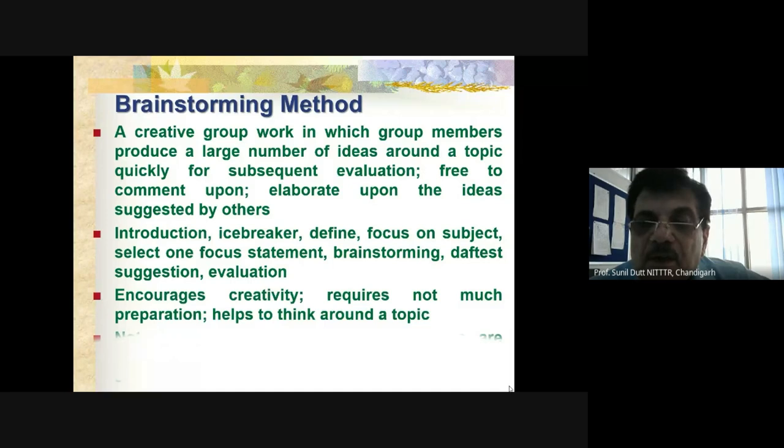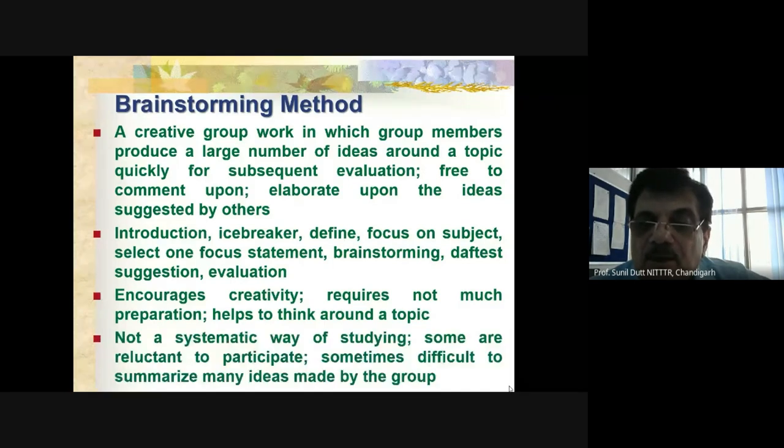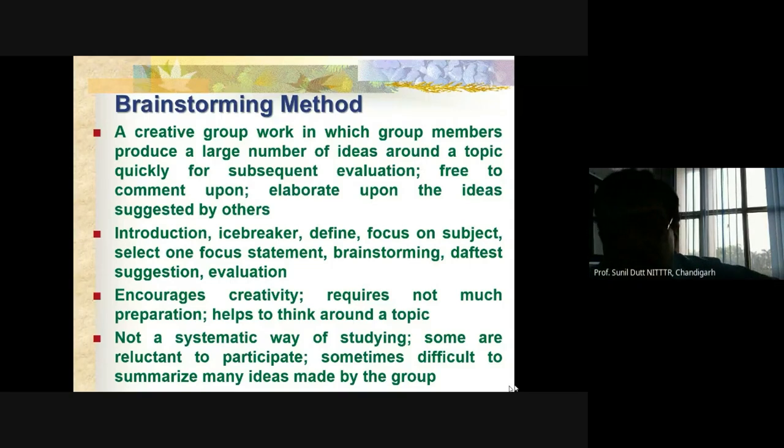Encourages creativity, requires not much preparation. It helps you to think around a topic, but it is not a systematic way of studying. Some are reluctant to participate because everybody doesn't participate. Sometimes it is difficult to summarize many ideas made by the group.